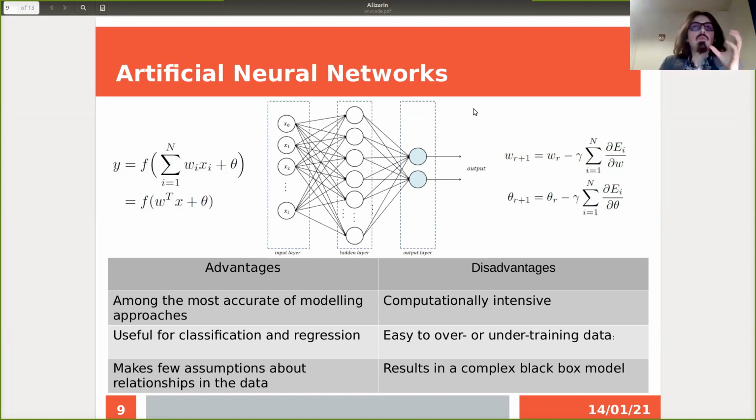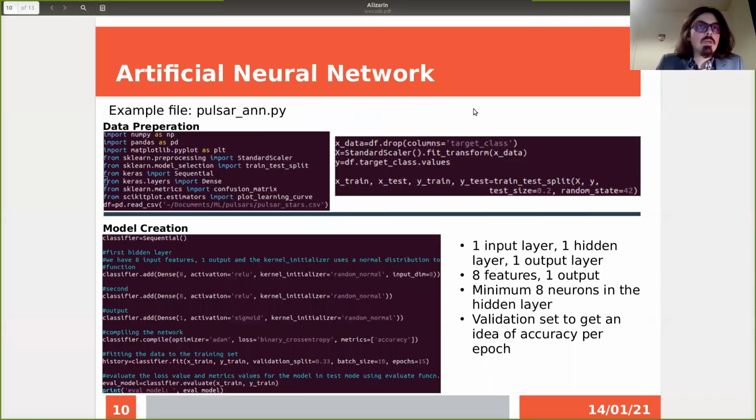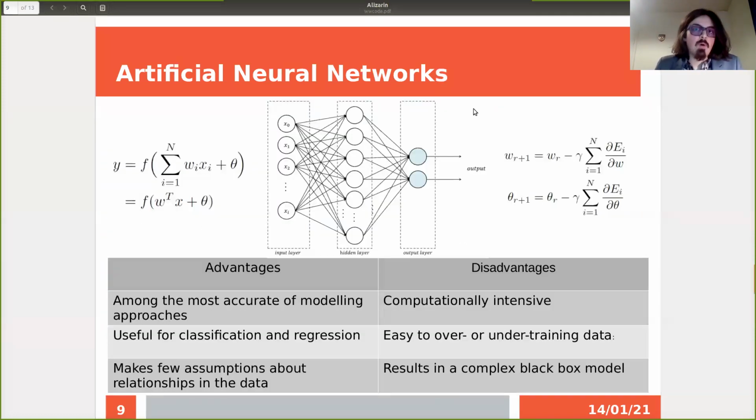So that's called backpropagation. If you want to understand that a little bit more and look that up, that's backpropagation. And that's how artificial neural networks will optimize. There are many different ways of doing that. We're going to be using the Adam optimizer today, but there's root mean squared propagation. There's lots of different ways of optimizing our algorithm.